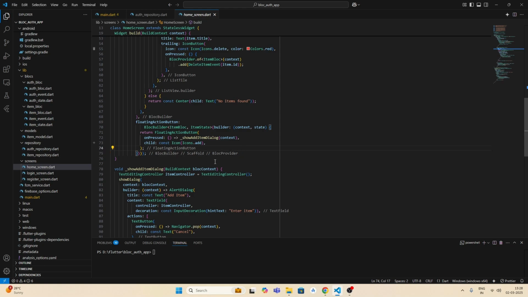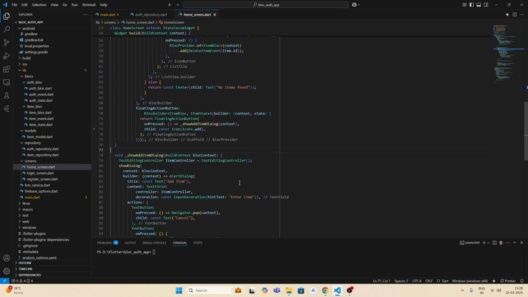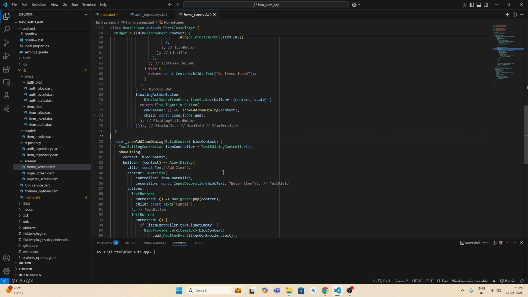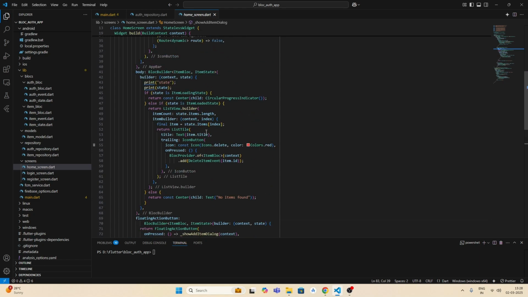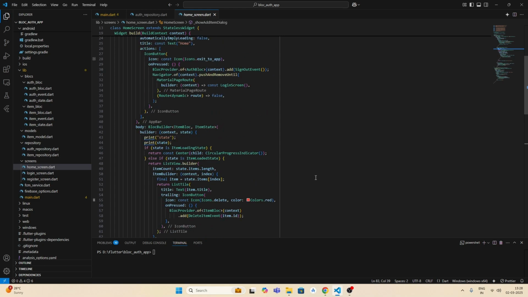I had to do a lot of hard work to find this, so just make sure that you don't forget to do it. So that's it. This is the code, and now let's run this code and see how it works.